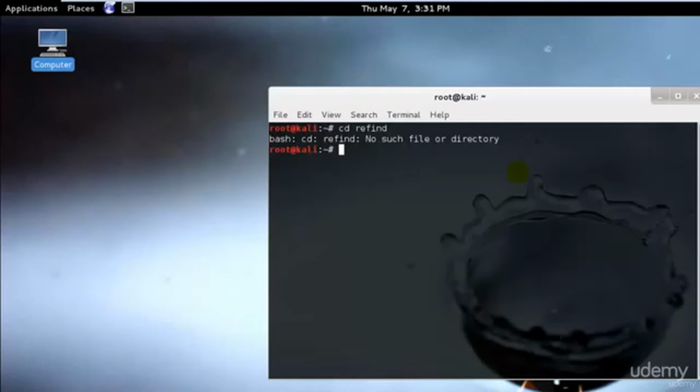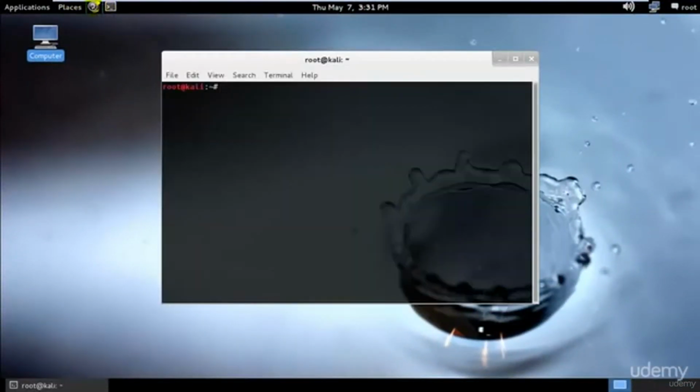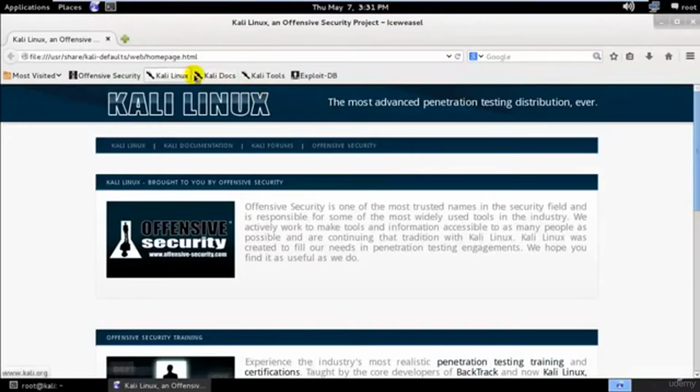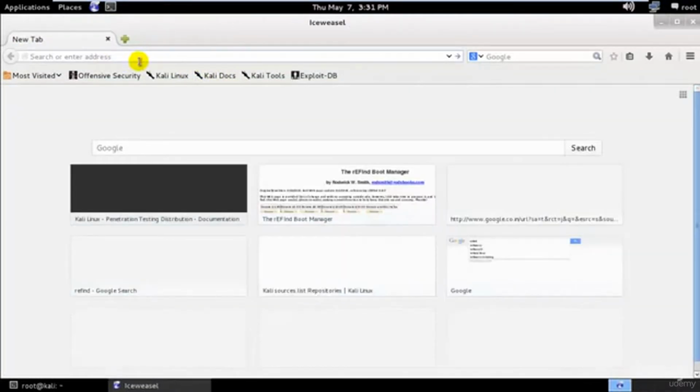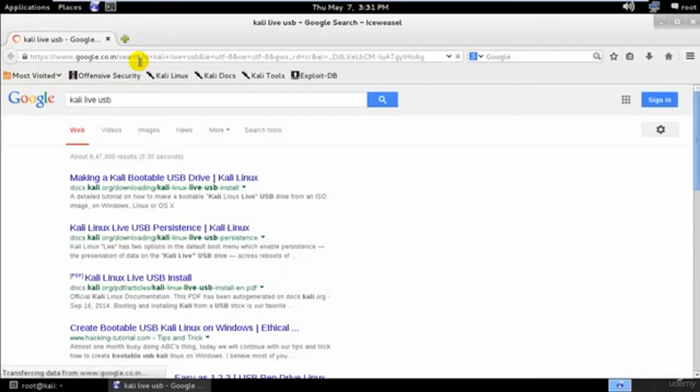Once you have all of these things, the next thing we need to do is install the Live USB. Before I proceed, let me explain what a Live USB is. I'll open the Kali Linux website and search for Kali Live USB. You need to boot your computer or laptop through your USB drive. You make your USB drive bootable for Kali Linux, and once you have that, you can straight away connect it to your computer and run Kali Linux even without installing it on your computer.